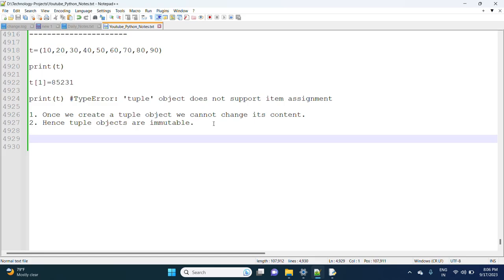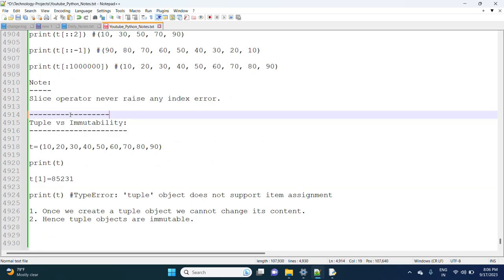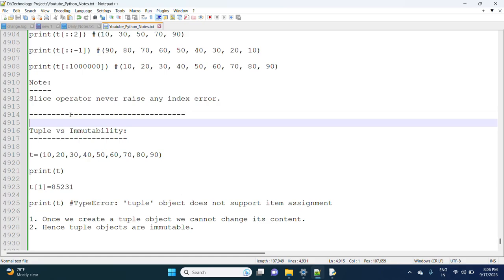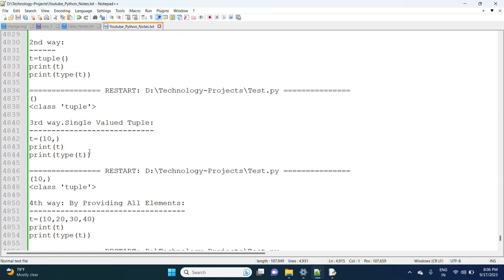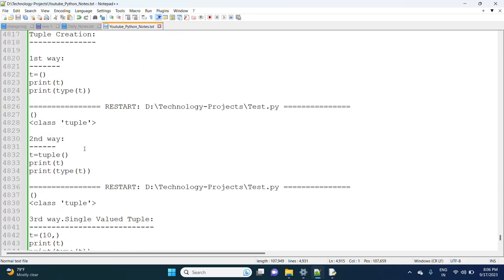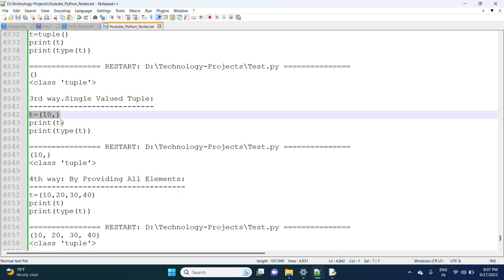That is tuple creation, accessing elements of tuple, and tuple versus immutability. Three concepts we have discussed. How many ways can we create a tuple? Four ways. First is the empty tuple, using parentheses or the tuple function. Next is a single value tuple, where one element should be followed by a comma, otherwise it is treated as int.